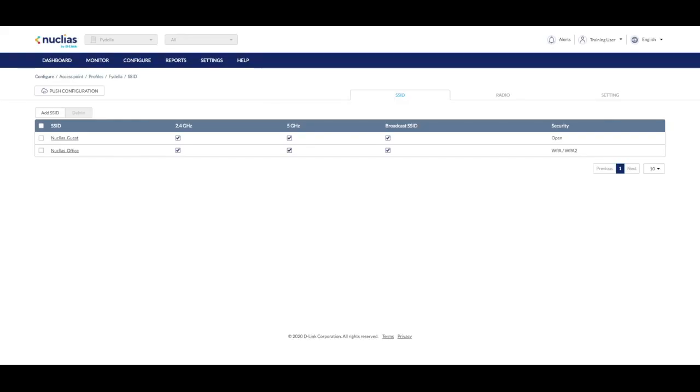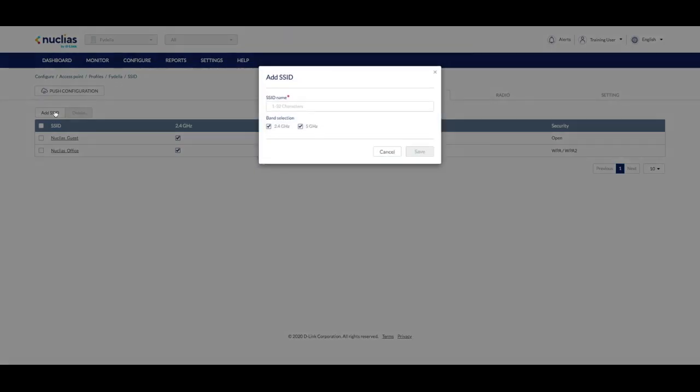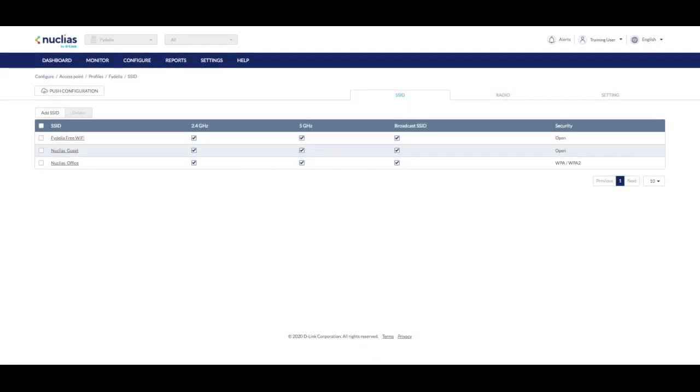Now we need to add a wireless network. There are a couple here already, but let's add an SSID and call it Fydelia Free Wi-Fi and click Save. Okay, next let's add some guest control.